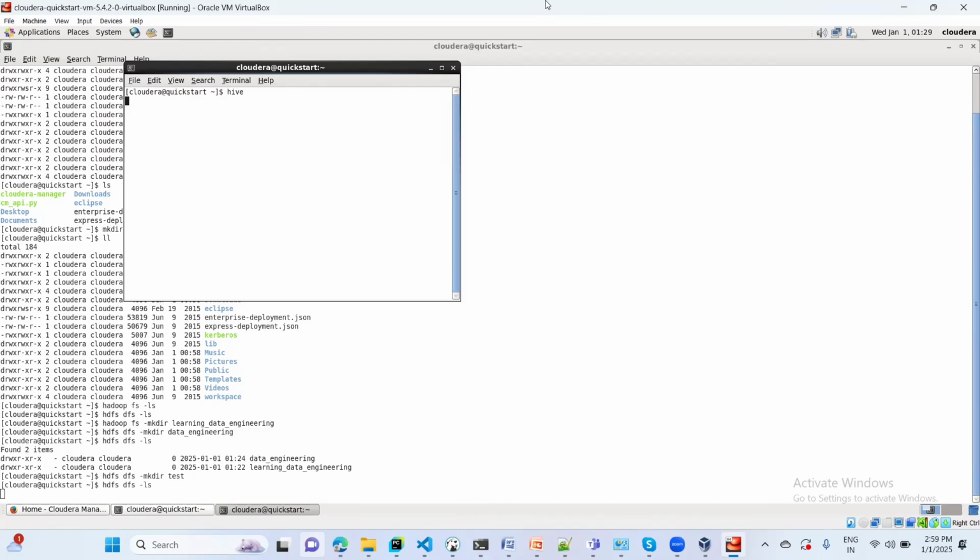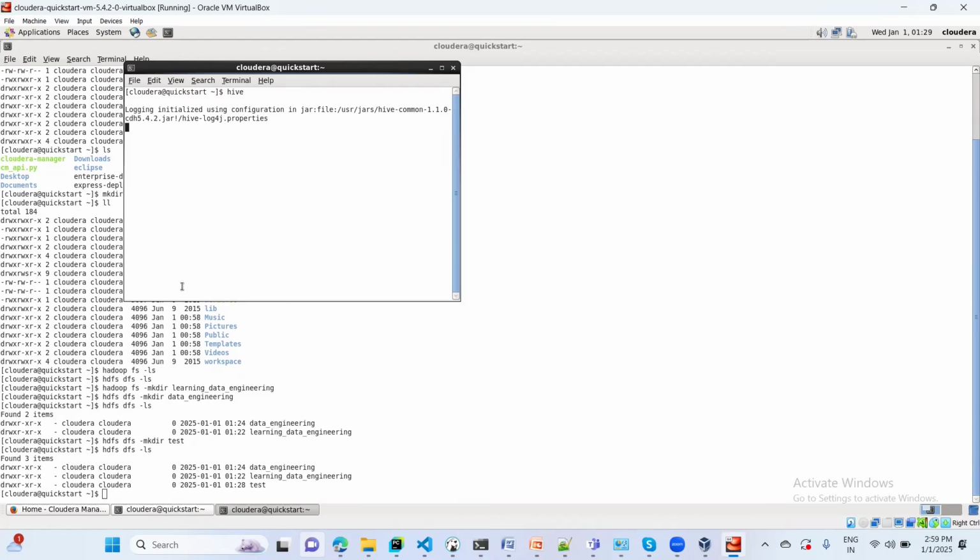Okay, so let it start. You can see logging initialized using configuration jar file. This is the jar file which is already available in this Cloudera VM, and using this property, it is starting Hive. So let it work.